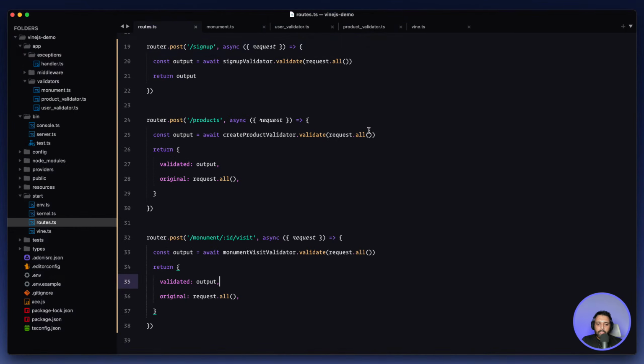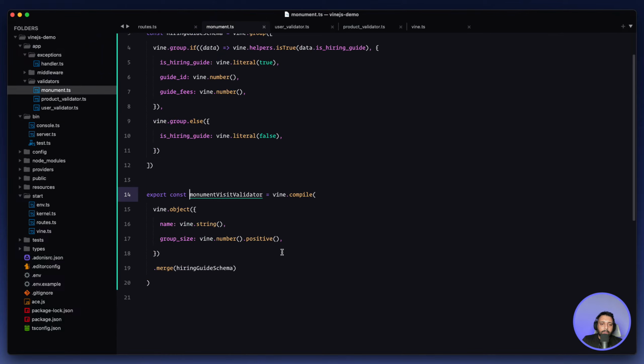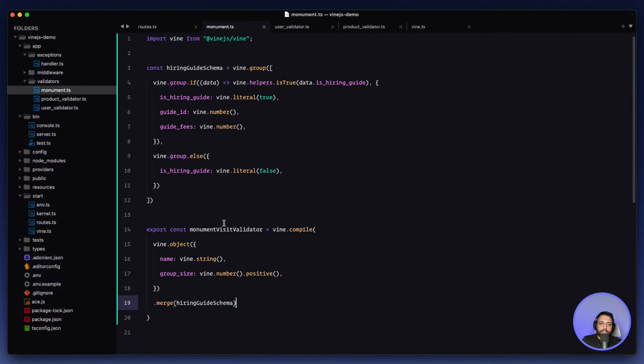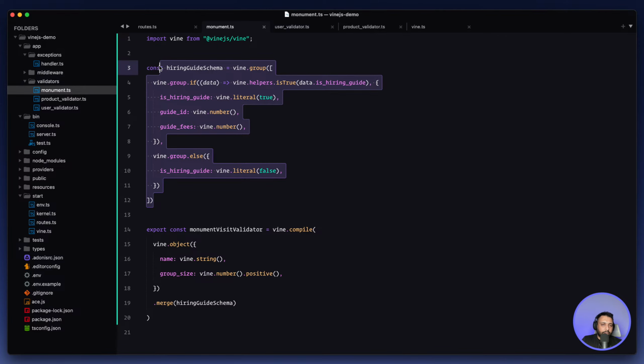So this is basically how union works at the object level. If you have an object with some static properties and then you have some dynamic properties, you express those dynamic properties as groups. And then each group can have multiple conditions, and every time a condition is going to be true, you will have a schema associated with it.